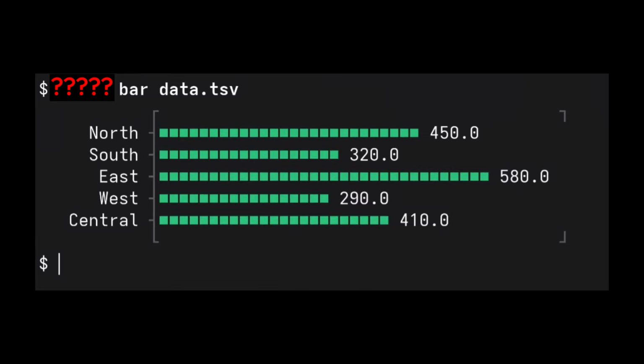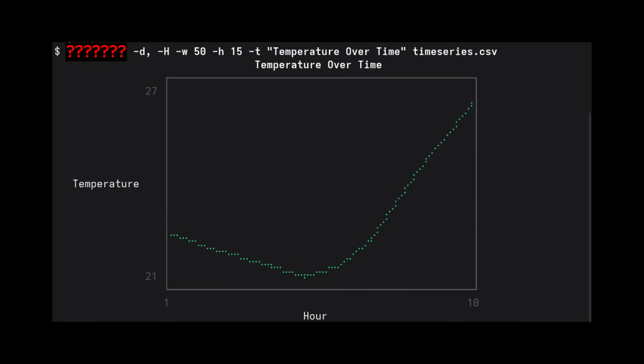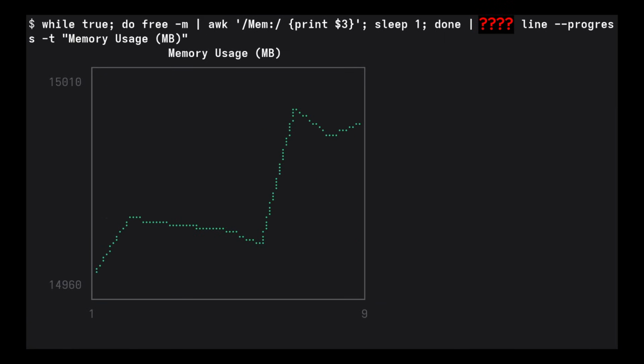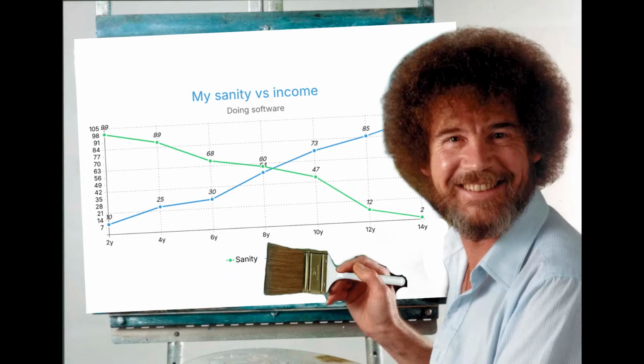Look what I found. This awesome tool allows you to create bar charts right in your terminal, plot time series data without leaving the command line, and visualize data from any source that outputs text. It's an open source command line visualization tool called Youplot that turns your terminal into a graphing canvas.